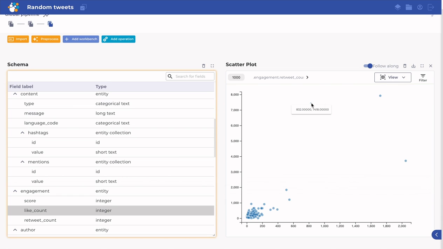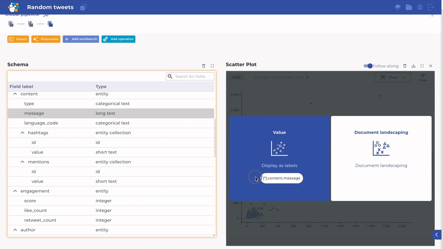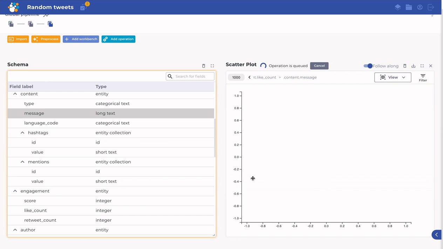To label the dots, select the field with the data you want to use as labels. In this case, the message field, which contains the text of the posts. Drag it to the Display as Labels drop zone.